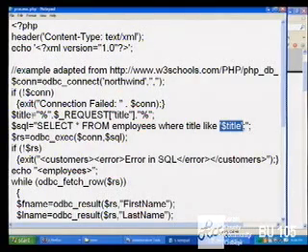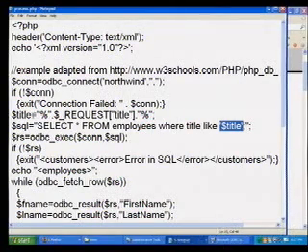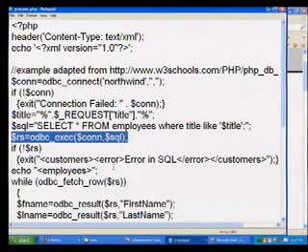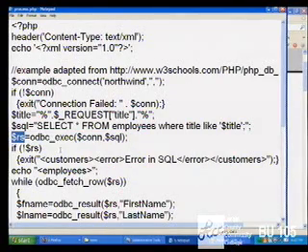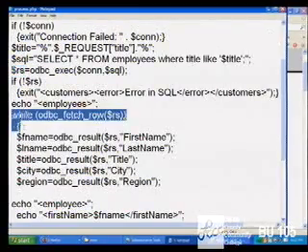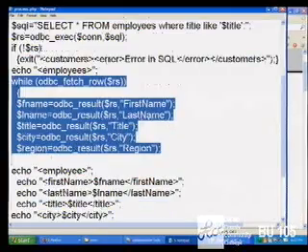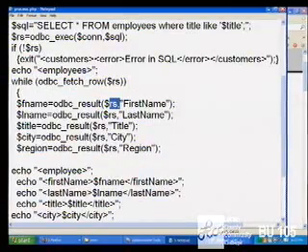This is standard in all sorts of server-side languages that interact with the database. You're going to have a piece of your SQL statement that's hard-coded: select star from employees where title like, and then there's going to be a parameter that you fill in at runtime. I then go and execute that. I get the results in a record set. That's what $RS represents. I then loop through that record set and pluck out the different values.